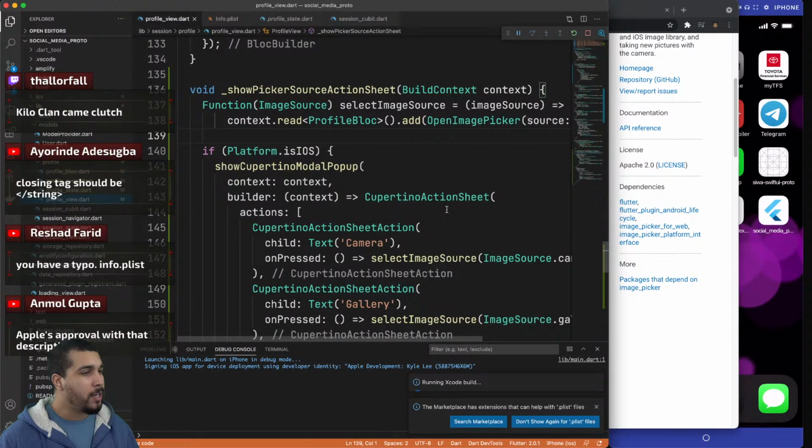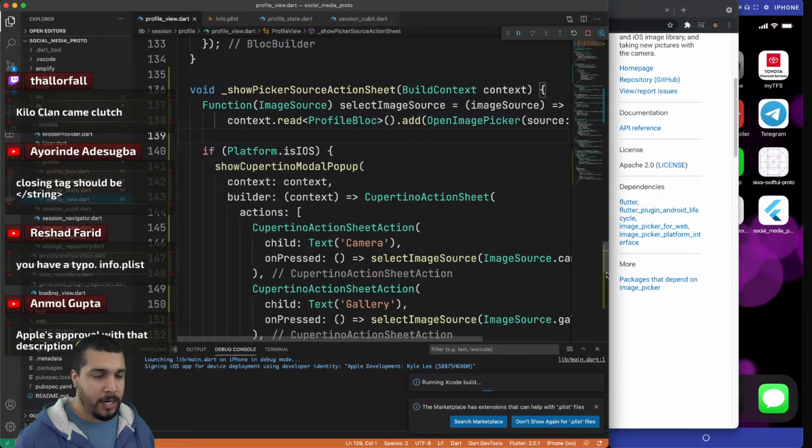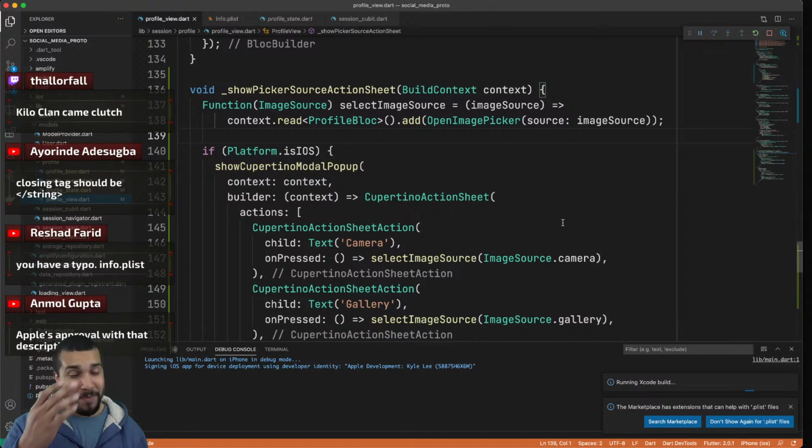Getting a little bit messier than I would prefer, but it's kind of hard. Kilo Clan came in clutch, that's for sure. Y'all like saved my life. I bet you I would have been banging my head like, why is this not working? Why is it crashing? Because the crash doesn't really give good information when it does, at least on iOS. That's one thing that I will say about Android.